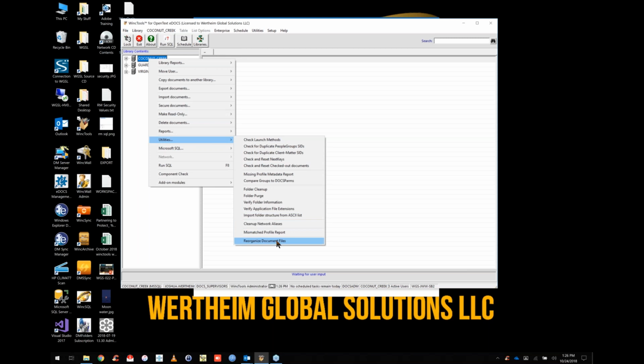We have clients that use SharePoint that want to change the directory structure for their documents from something like author typist to something else like client matter. That's what reorganize document files will do.